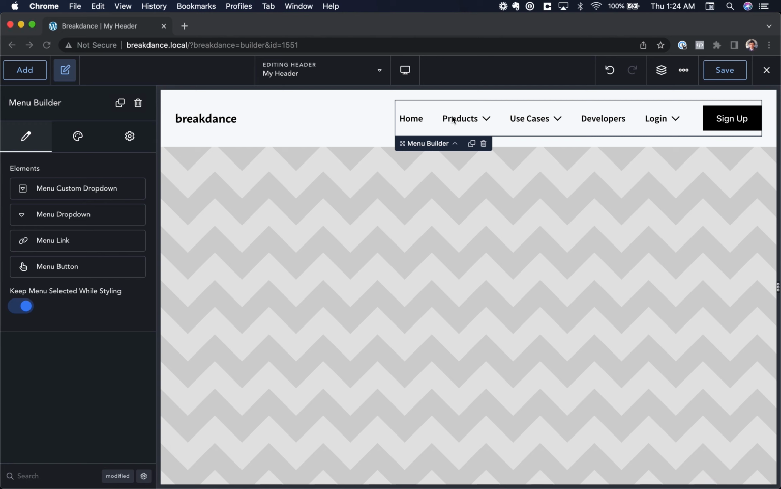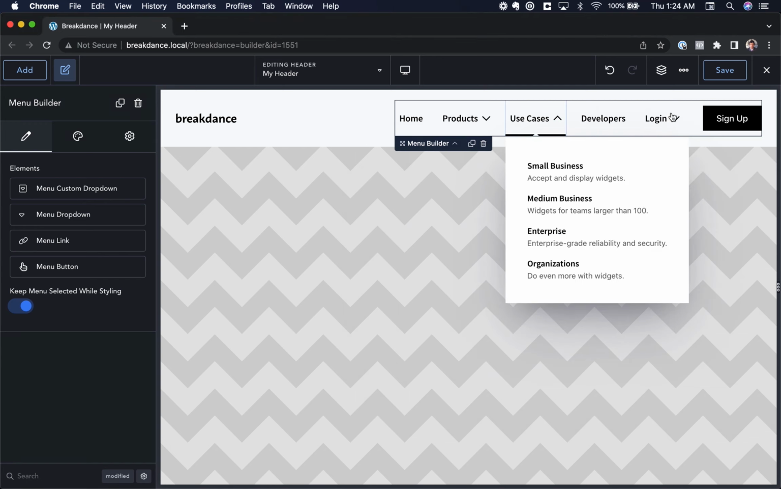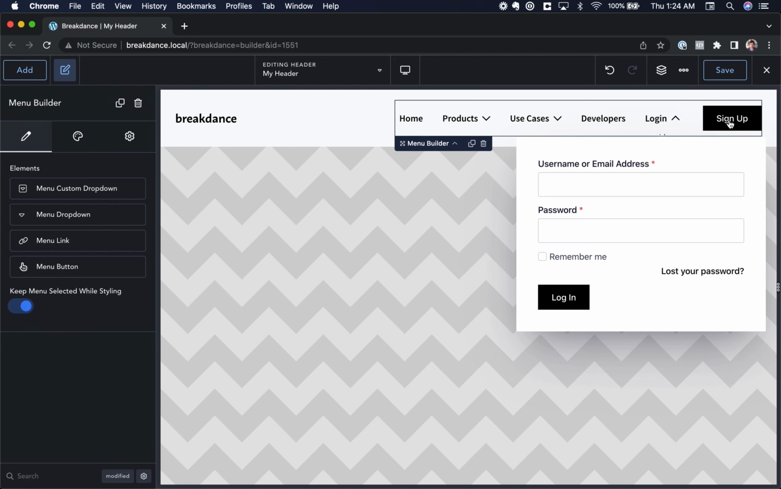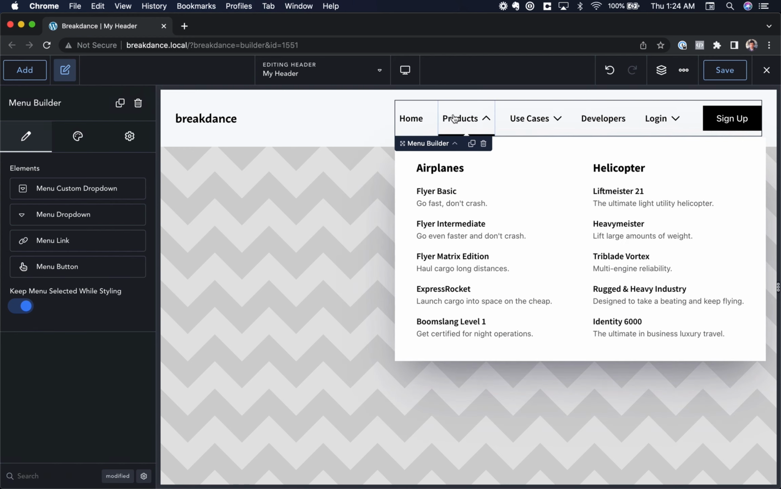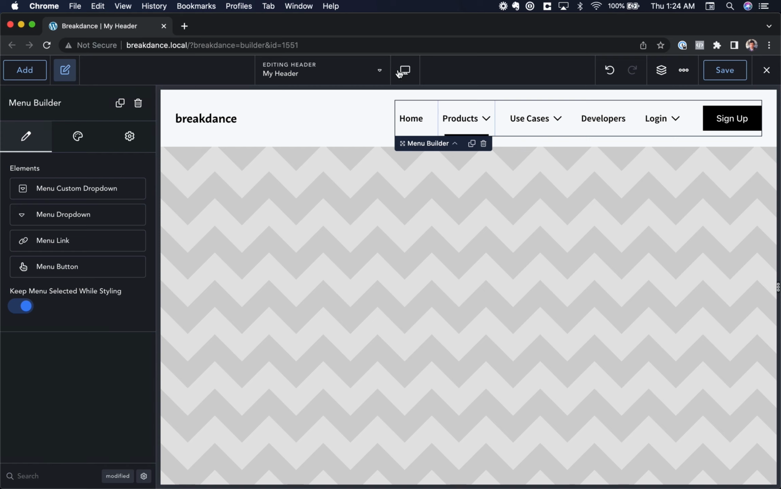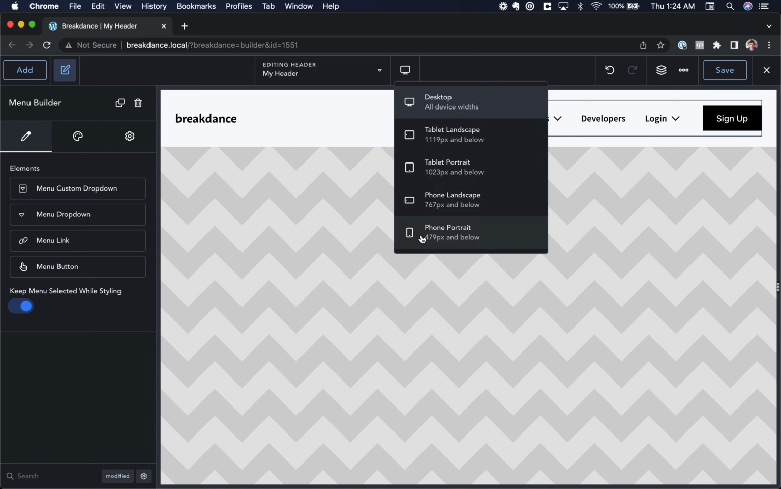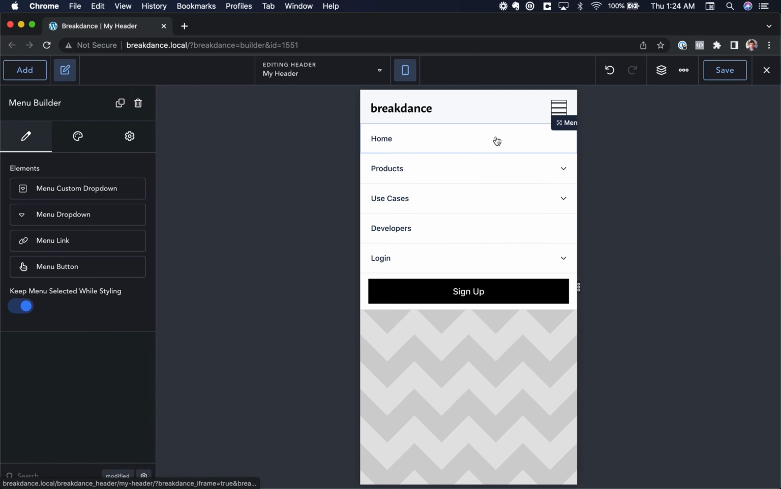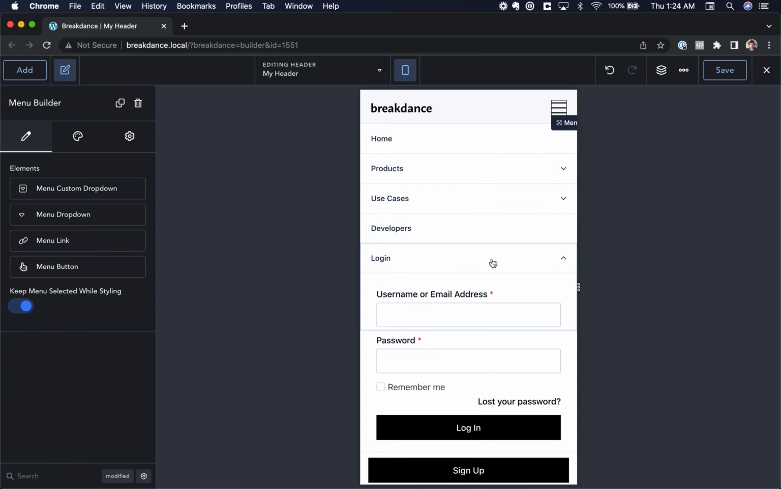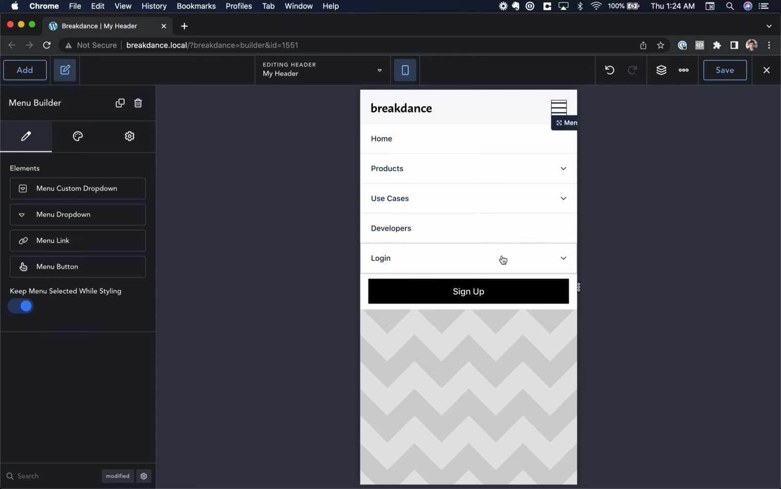So here I have a beautiful desktop menu with drop-downs, with a custom drop-down, with the login form, with the button. But what's going to happen to this menu when we go over to the mobile device preview and take a look? Well, in Breakdance, the menu is going to be beautiful and responsive by default. You actually don't have to do anything, and everything is just going to work exactly as it should.